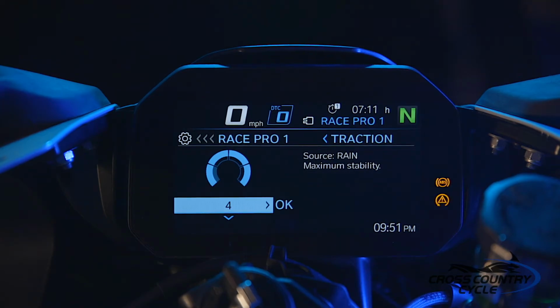is available. You now see that all 4 dynamic traction control maps have an associated source to that of your riding modes. The only difference between your riding mode traction control maps and the Race Pro mode traction control maps is your ability to adjust the level of support. Let's take a look at our dash.